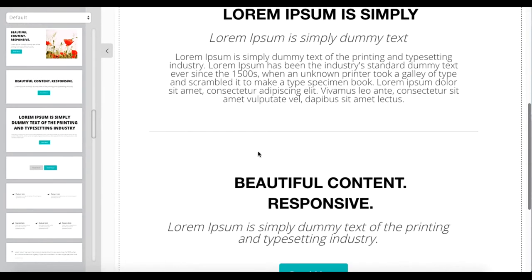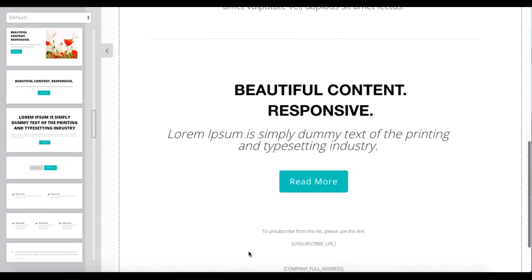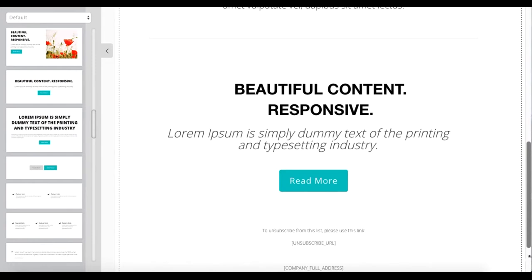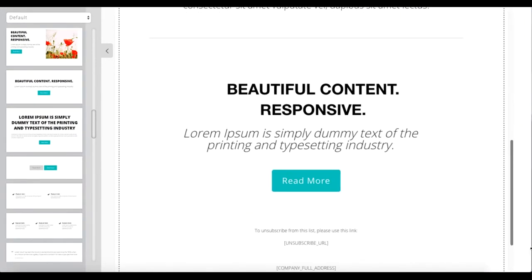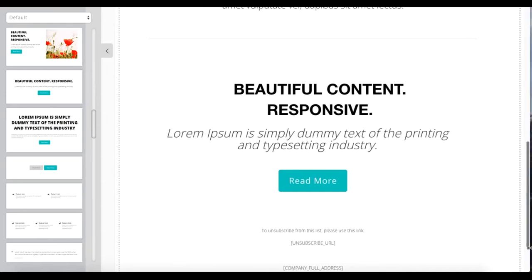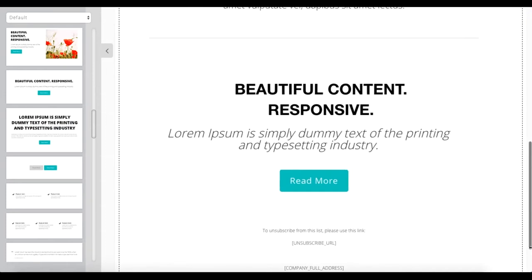All right, so as you'll see, as you add in different content, you see it start to form its template itself. If I go ahead and move around my window, you'll see the responsiveness of your email. So you don't have to configure different tablet versions or different versions for phones. That's going to take care of that for you.